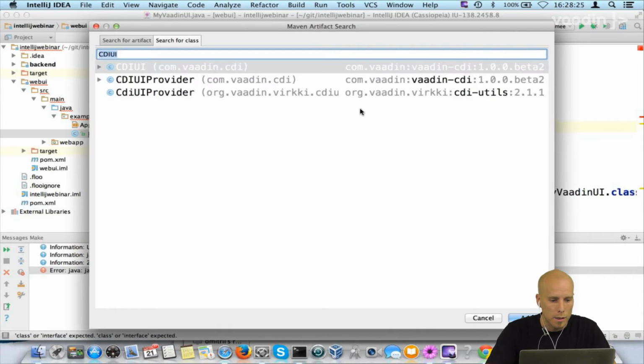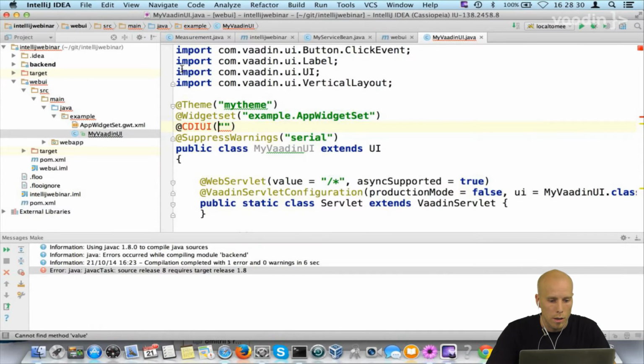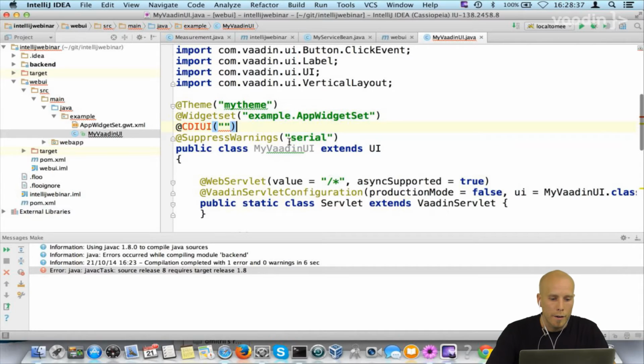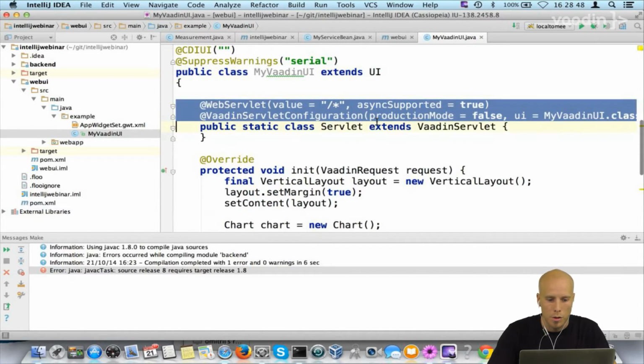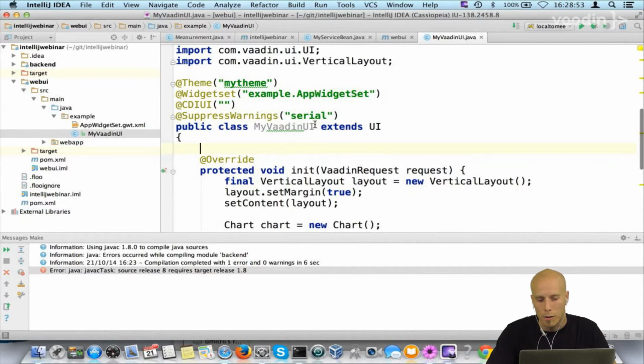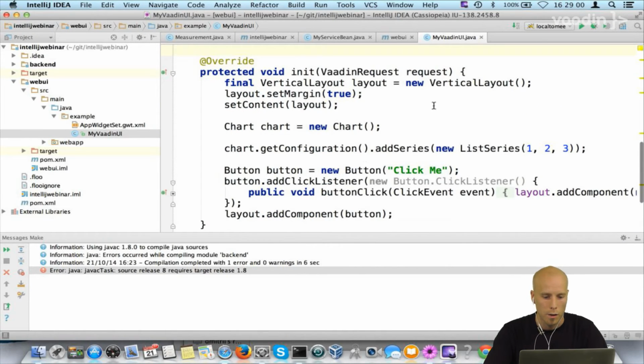You need to add a dependency to the Vaadin CDI add-on. I'm using the beta 2 release now. Then when you have marked this UI with this CDI UI annotation, you can actually get rid of the servlet totally. So you don't need to have any servlets at all. And Vaadin CDI will automatically, when the container starts, introduce a servlet, which will serve this Vaadin UI as a default one.